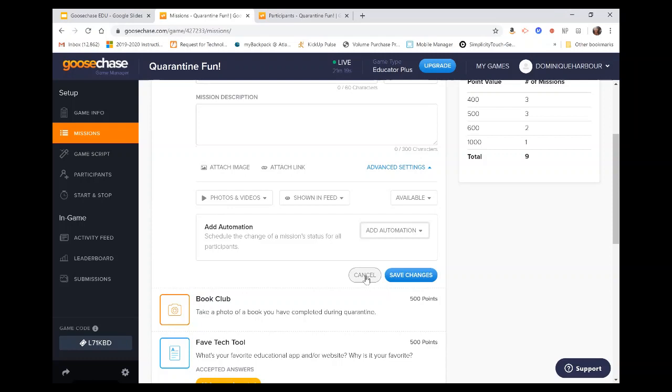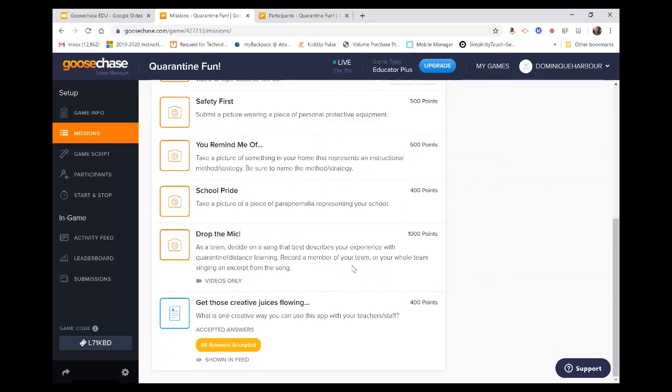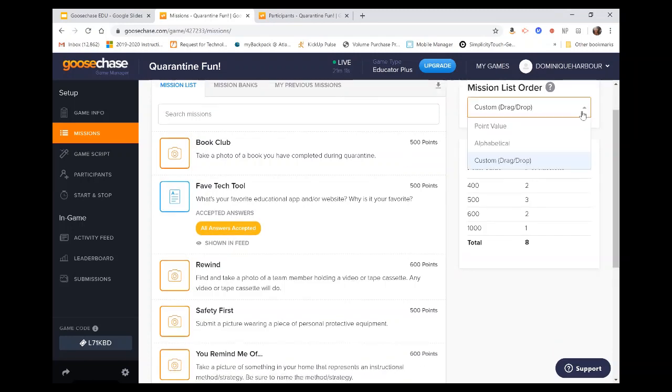I'm going to cancel because I'm actually doing the one that is live right now. And so these are all the missions that I had you all complete. Over here, you can customize the order. So you can order them by point value, alphabetically, or you can customize and drag and drop them in the order they want to go. And this is just a synopsis of your missions, how many you have for each point value, and the total number of missions that you have so far.